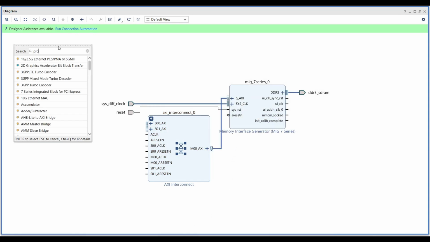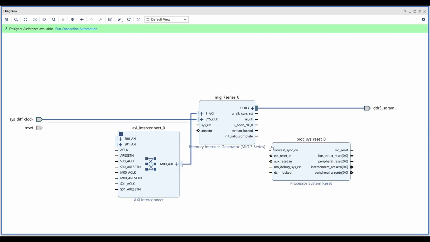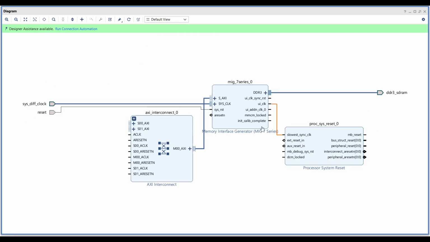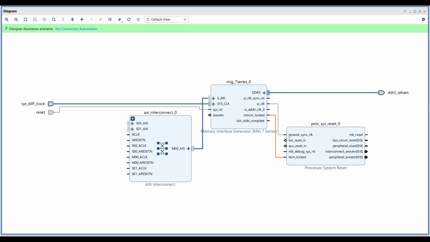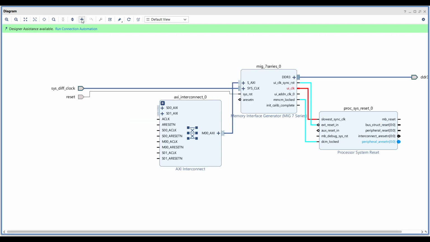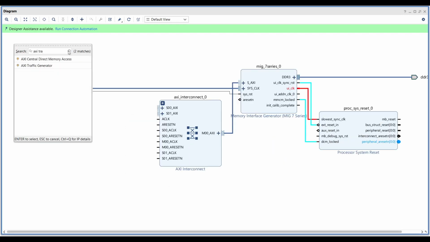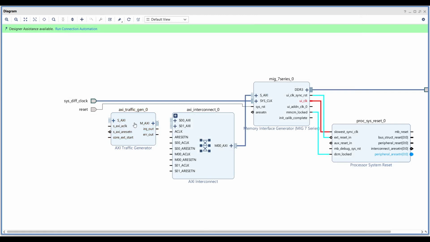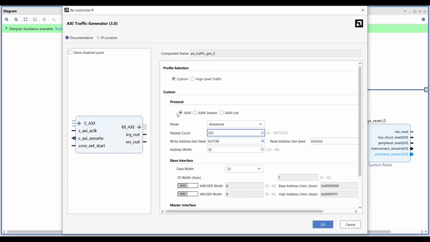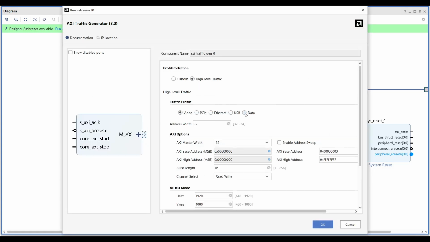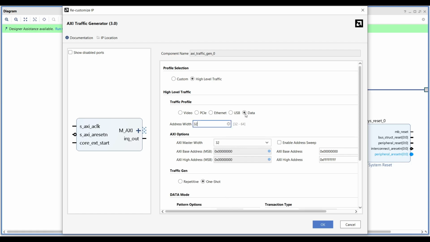We need to create a synchronous reset. To do this, add a processor system reset block to the design and connect the MIG's MMCM locked and user reset signals as its inputs. In this design, two AXI traffic generators are used as data sources. For simplicity, select high-level traffic and set the data profile to data. This configuration removes the slave interface from the traffic generators and simplifies the design.